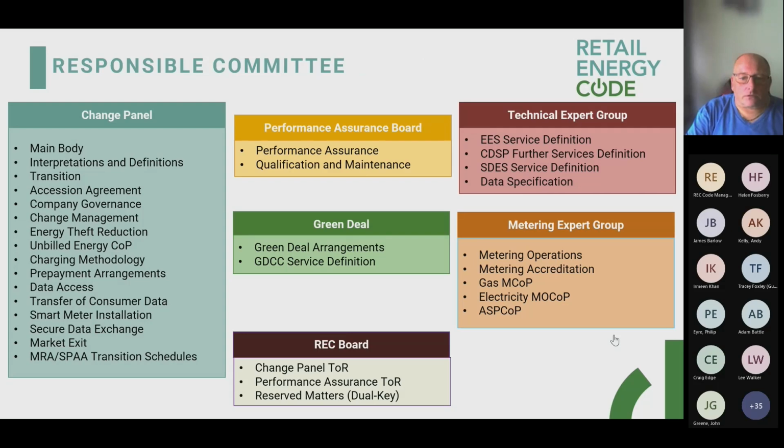So for these individuals, the responsible committees, each one has their own responsibilities. The main one, the change panel, is responsible for the main body of the REC, its interpretations and its definitions. They were also responsible for the transition, and that transition still continues while we look at other codes and moving things around. So some things may move from BSC into the REC. Some things may move the other way at certain points. However, they'll manage that process.